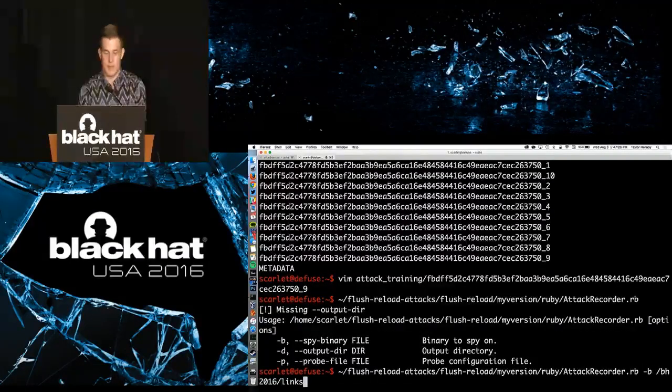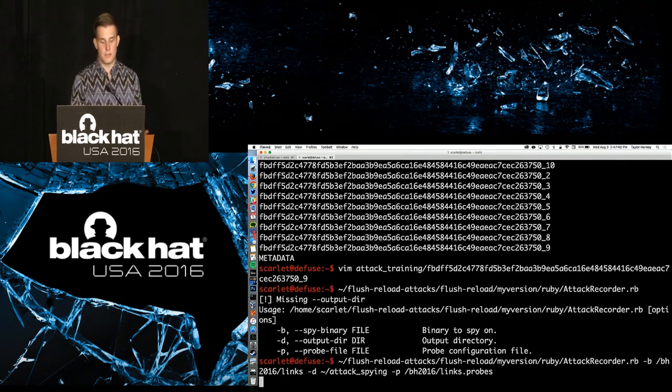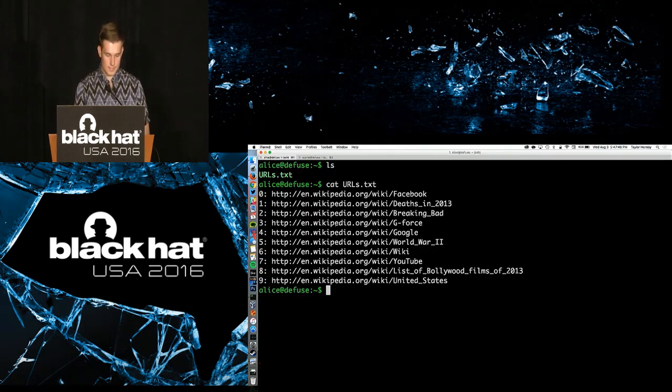So I'm telling it the path to the binary that Alice is going to be running. I'm telling it where to save the spy sample. And I'm telling it where to put those light bulbs. So now Scarlett's spy tool is running. And we can come over to Alice.